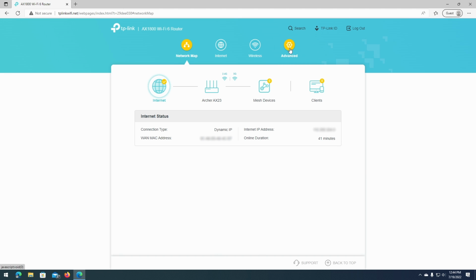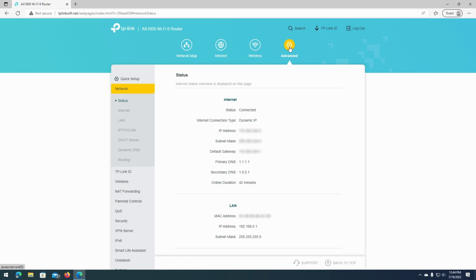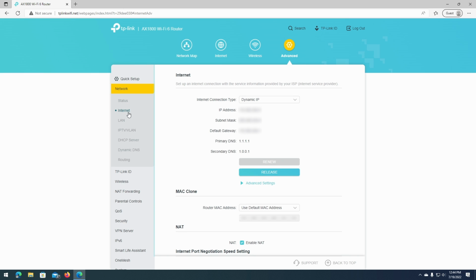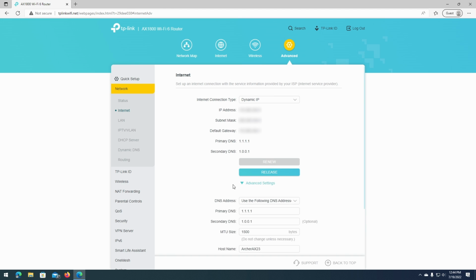Advanced tab. It's the fourth option here in this case. Then we will arrive here in our Advanced tab. Let's go to Internet under Network. And to change our DNS settings, we can use this Advanced Settings option here.